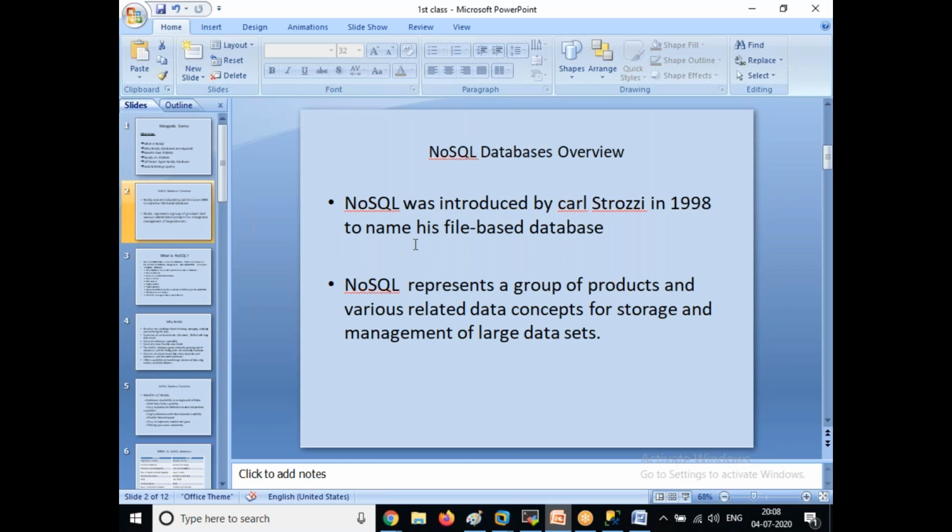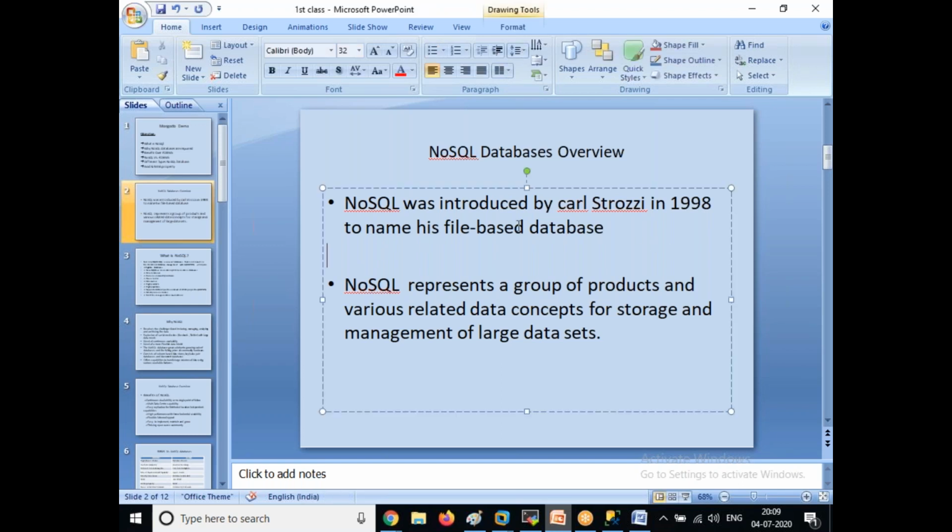Here, NoSQL was introduced by Carl Strozzi in 1998 to name his file-based database. Basically, it was introduced in 1998 itself, but there was no response from the market at that time. The NoSQL family slowly got adopted after 2010. Before that, there was no good footprint of these products in the market. After that, data generation became very vast.